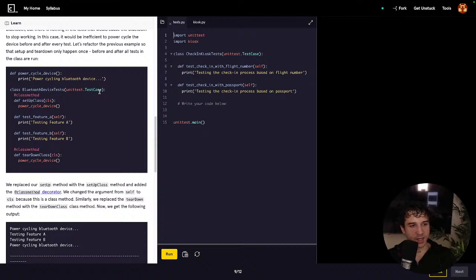@classmethod def setUpClass(cls): power_cycle_device(). def test_feature_A(self): print("Testing feature A"). def test_feature_B(self): print("Testing feature B"). @classmethod def tearDownClass(cls): power_cycle_device(). We replaced our setUp method with the setUpClass method and added the classmethod decorator. We changed the argument from self to cls because this is a class method. Similarly, we replaced the tearDown method with the tearDownClass method.